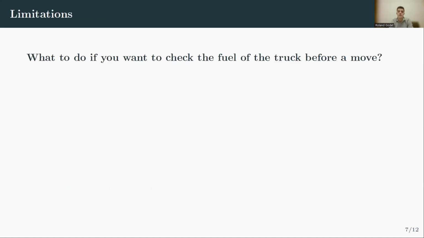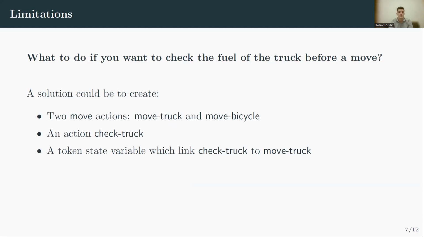For example, what to do if you want to check the fuel of the truck before each move of the truck? One possibility would be to create 2 move actions, a move truck action and a move bicycle action, create the action check truck, and create a token predicate, which will link the 2 actions, the check and the move. So at the end of the check, the predicate will be set to true, and one condition to move the truck will be the predicate to be true, and after the move action, at the end, we set the predicate false again, so the check action will have to be done again before another move.